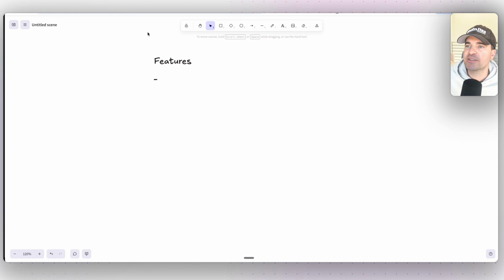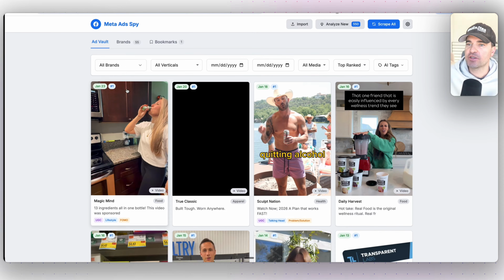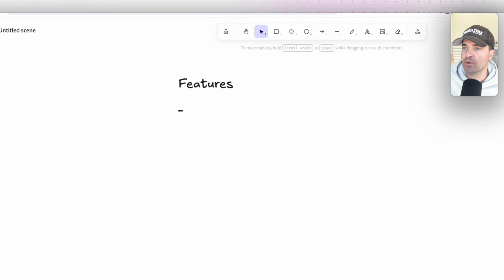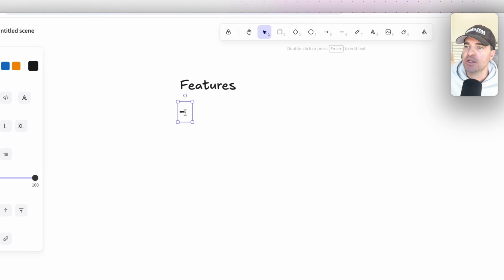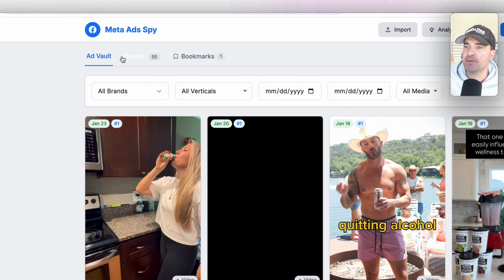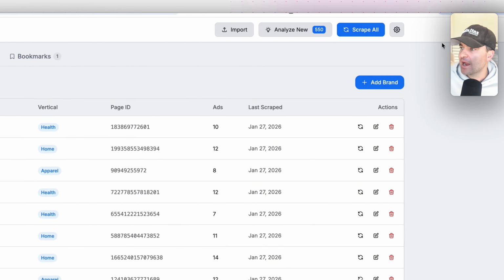All right, when we're building this out, let's think about the features that we're trying to accomplish here. What do we actually want this tool to do? So the first thing we want is an ability to import a brand, right?